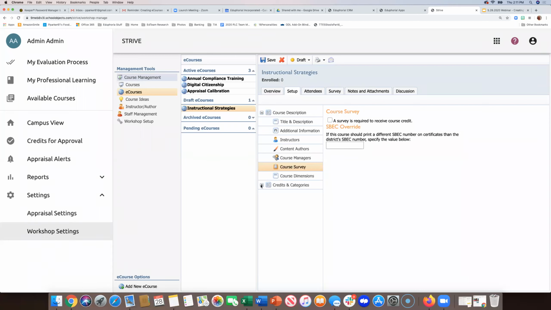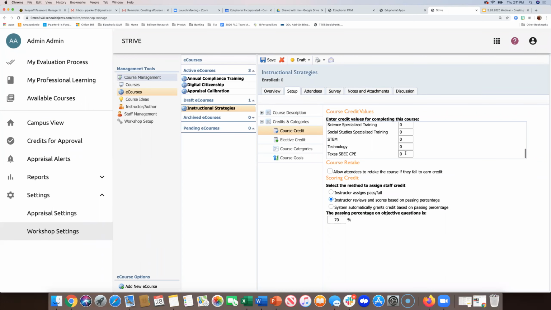And then when we go to credits and categories, we're going to have some differences here as well. When I go to course credit, I can give the number of hours. So I'm going to say this is a 2-hour credit. But the scoring credit down here looks a little bit different, because you have 3 options with an eCourse. You can say that the instructor is going to receive the scores based on a passing percentage and review them and then grant credit. So there has to be an instructor who's actively checking and monitoring and granting credit for people who pass based on what I'm saying.